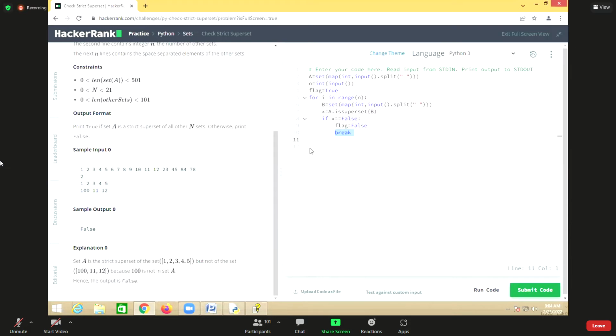So terminated by using which statement? Break statement. And after that, I print the value of flag. So flag will be true. When will flag be true? If A is a superset of which one? B. Okay, it means A is a superset of all other sets.